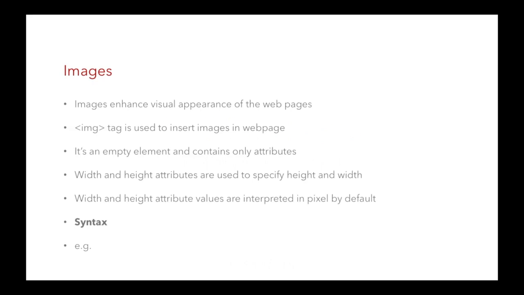Alright, so now let us check the next set of tags that is related to images. Image is a very important aspect of all web pages, because images enhance the visual appearance of the whole web page. The reason being, an image can explain more than text or words.